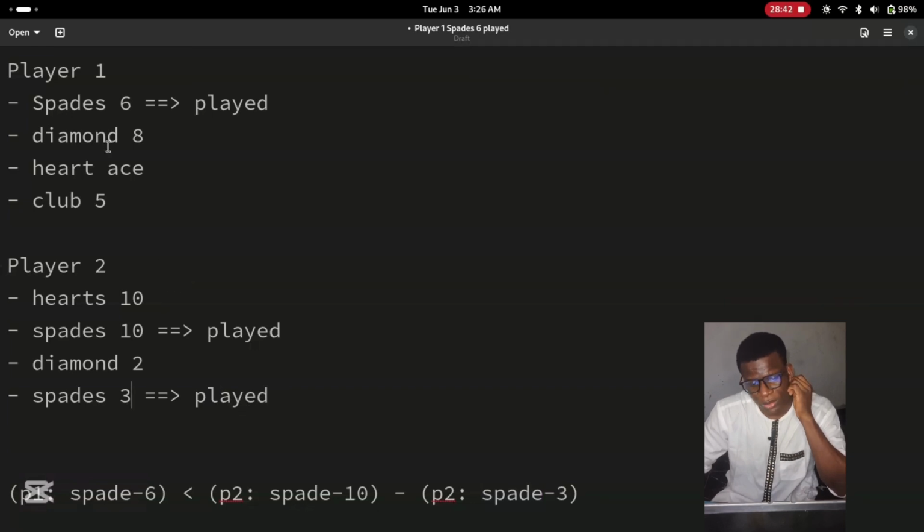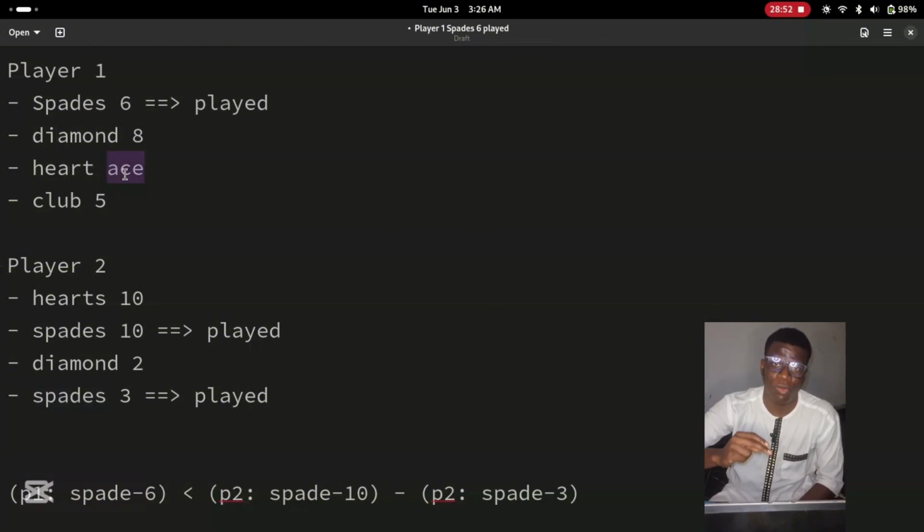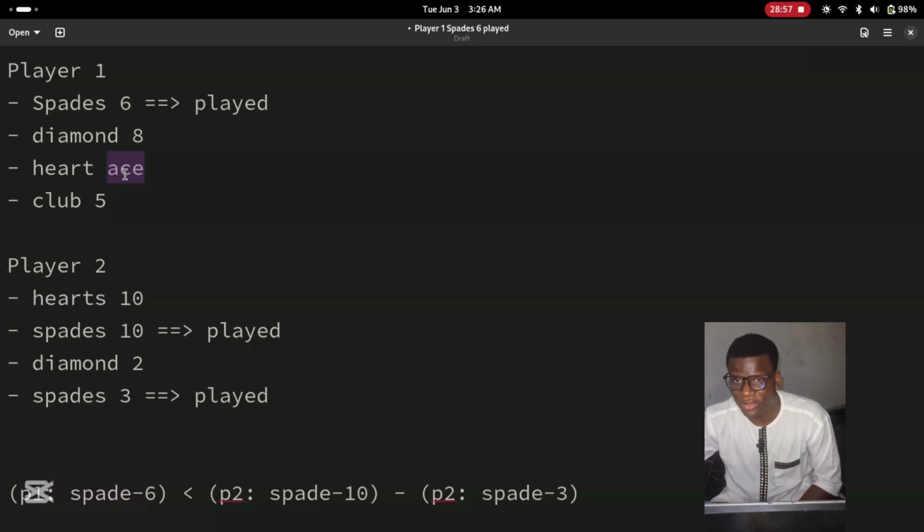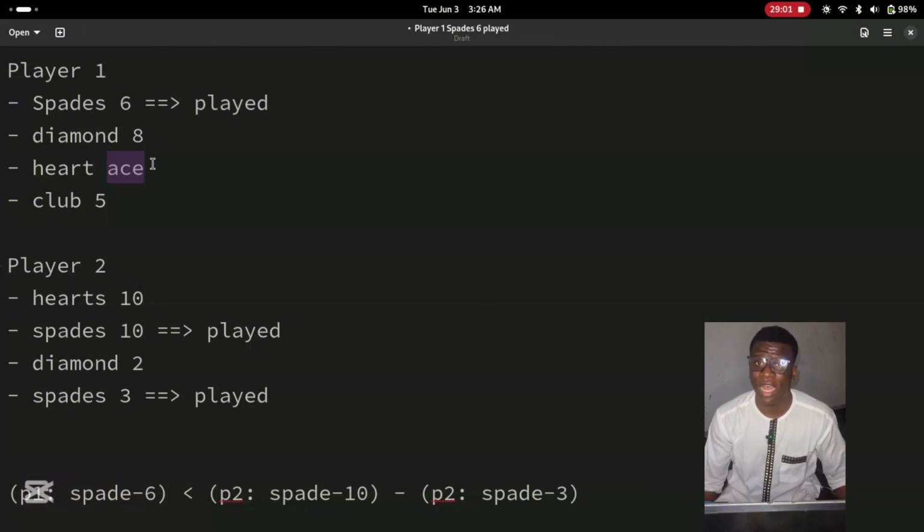Now player one has to play something that has spade, or if he doesn't, he just drops whatever he has. And in this game, ace is the highest card. So the lowest card you can have is 2, up to 10, then ace. So if I drop ace, there's no card that can beat that card. But if you drop 10 and I drop ace, I've won and I can do what I want. I have the power, right? So this guy has no spades, but he still must play.